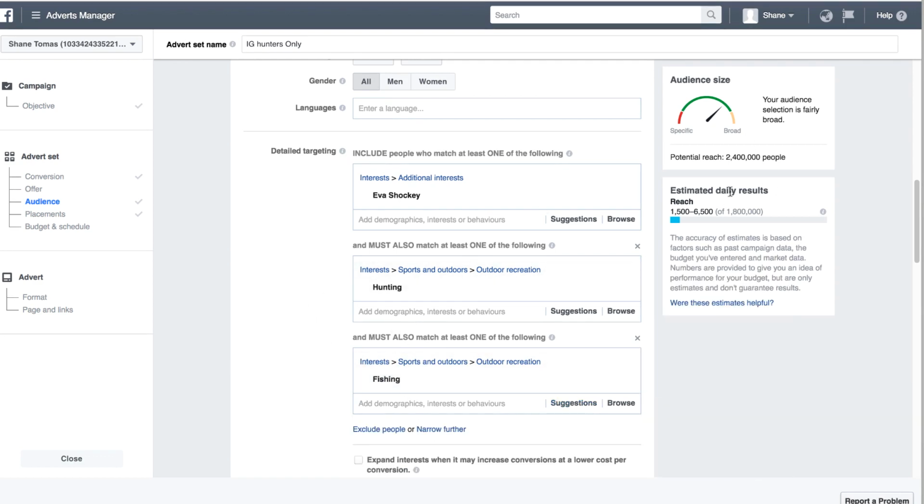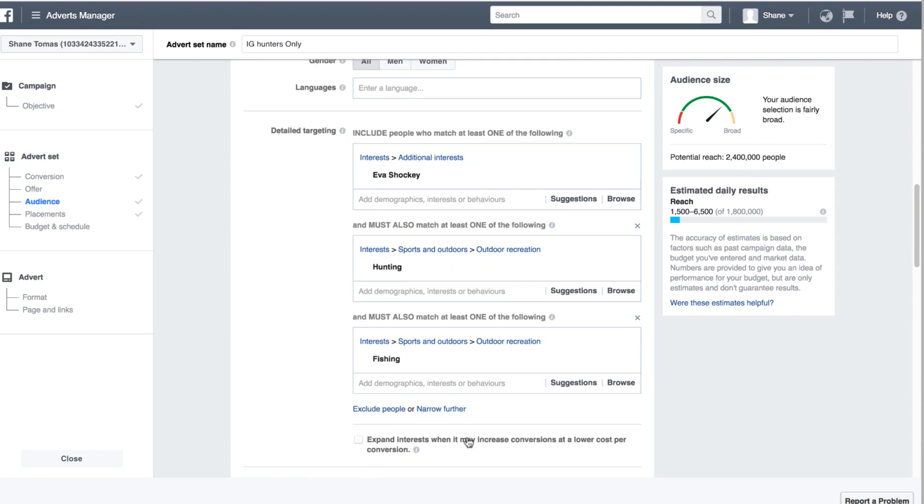And if you get a tiny audience, like something that's maybe 50, 60,000, just click expand interest, as it may increase conversions at a lower cost per conversion. That's the only time I ever do it, is when I'm doing Instagram and I get small audiences.